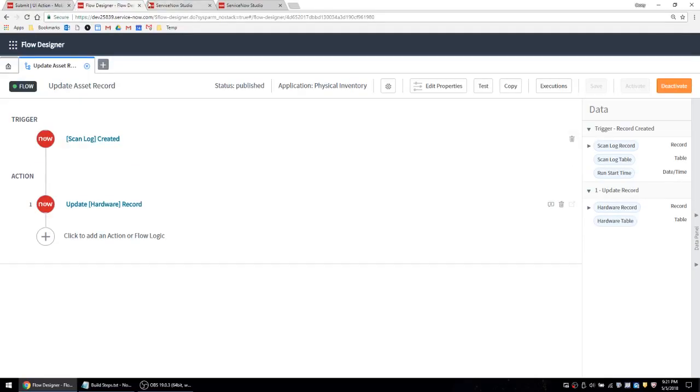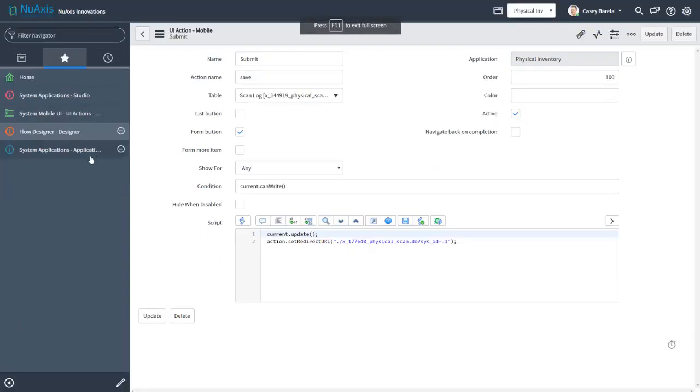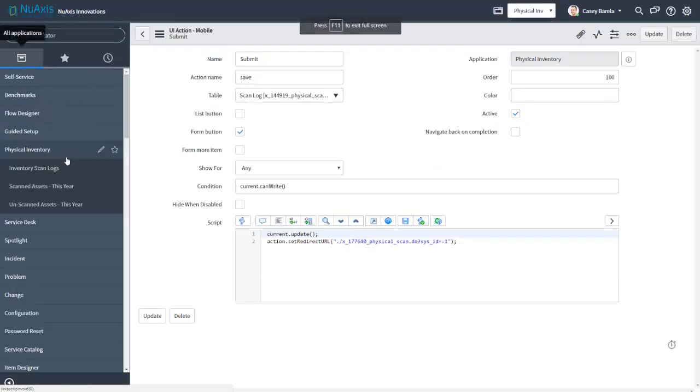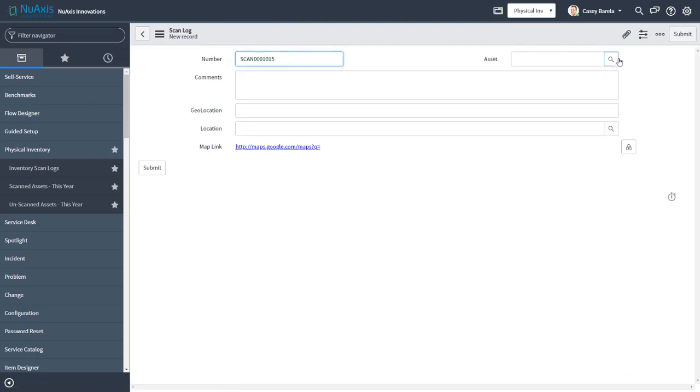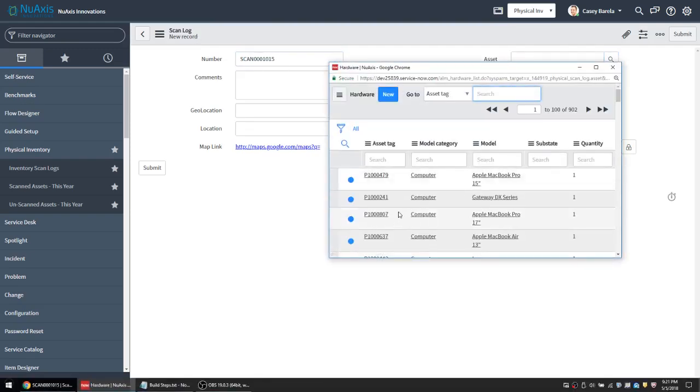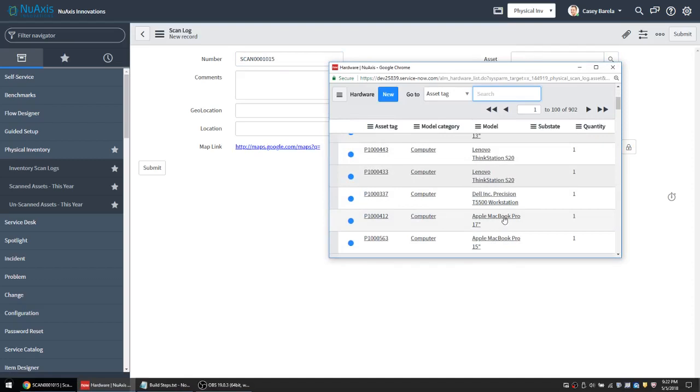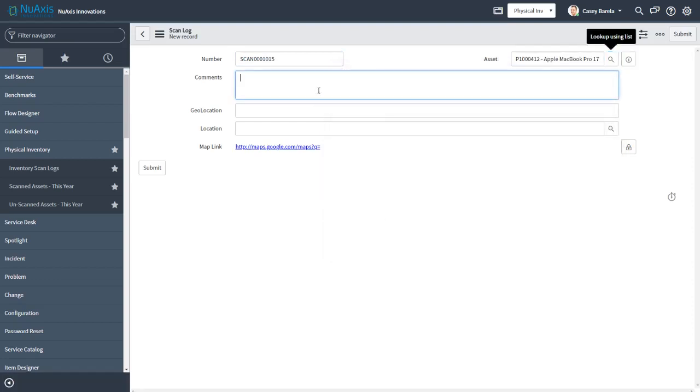So when I jump back over to the core interface inside of ServiceNow and head to that table, I'm going to go ahead and click New. And so this is manually doing it. Normally you do this through a phone. I'm going to go ahead and click on Assets, find a random asset. So there's a 17-inch MacBook Pro right there. Going to go ahead and throw the comments in.